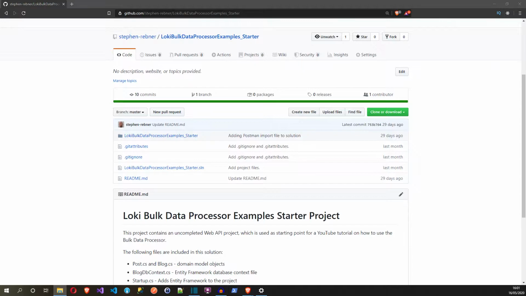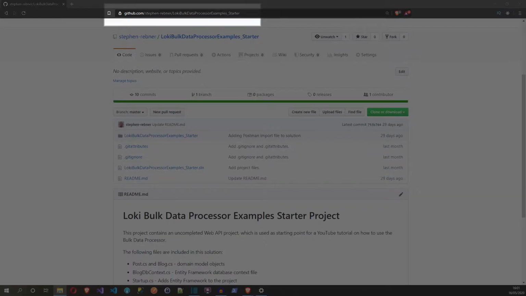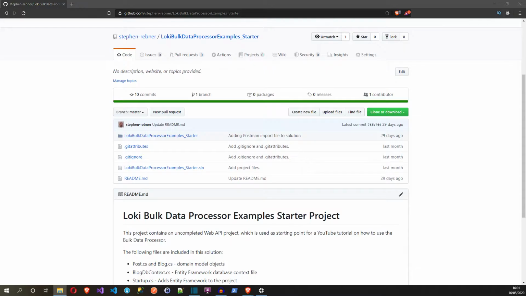If you wish to code along with me, go over to GitHub at the URL highlighted and either clone or download the Loki Bulk Data Processor example starter project solution. The link will be left in the description below.